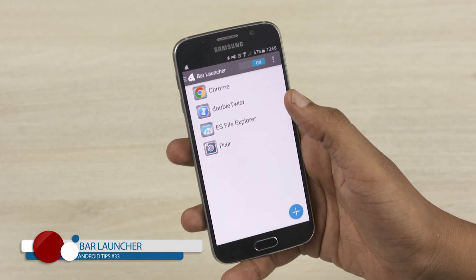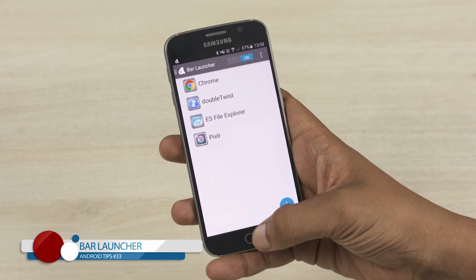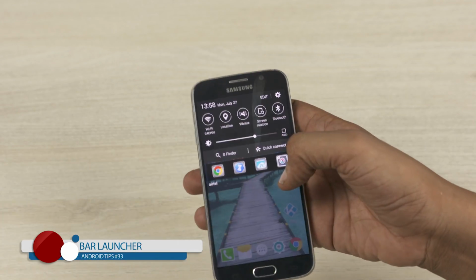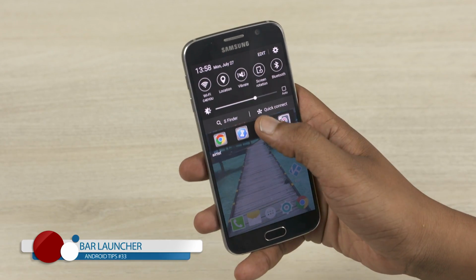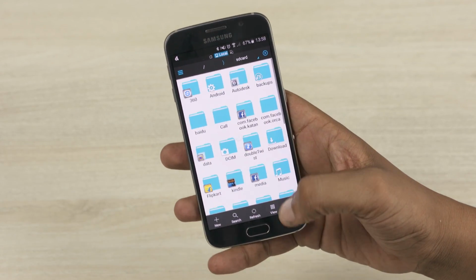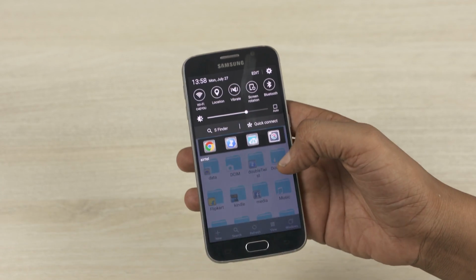Next up, we have the Bar Launcher. This is another app that I feel will make your life easier. The Bar Launcher gets app shortcuts to appear in the notification drawer. It basically looks like another row of quick toggles. You can add multiple rows if needed to categorize your apps.